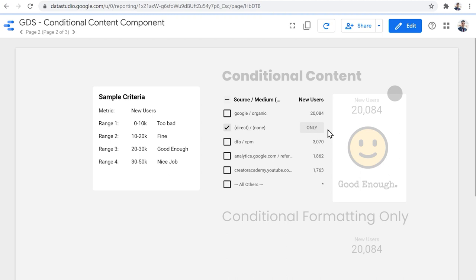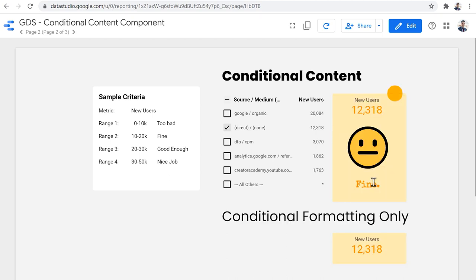Wait even more. It was taking too long, but finally, it says fine. The smiley changed, the color changed, and at the bottom again, the only thing we could change with conditional formatting was the color of the background and color of the font.